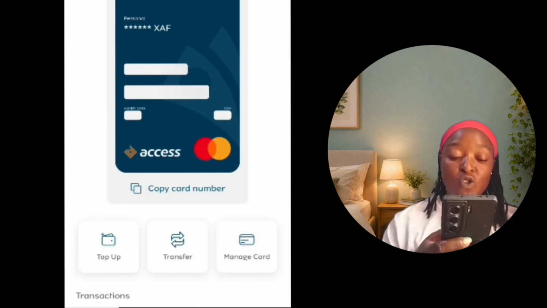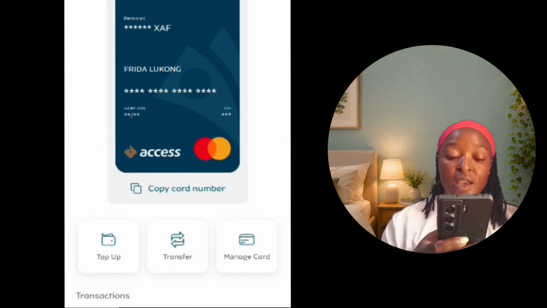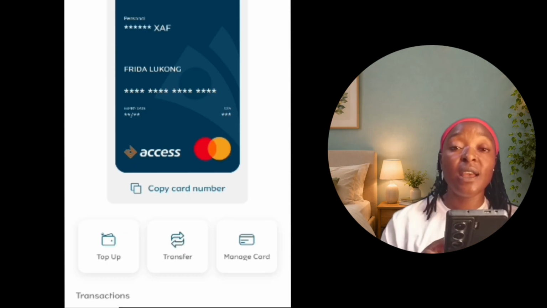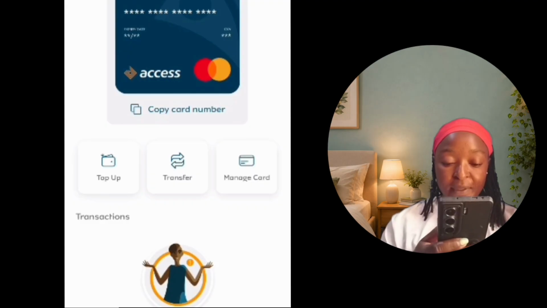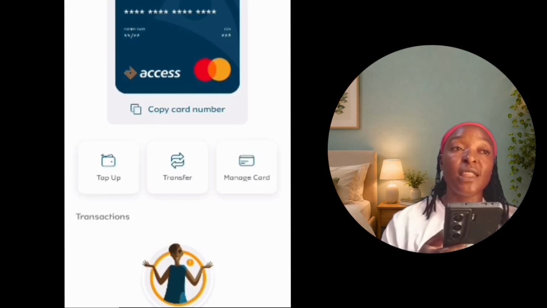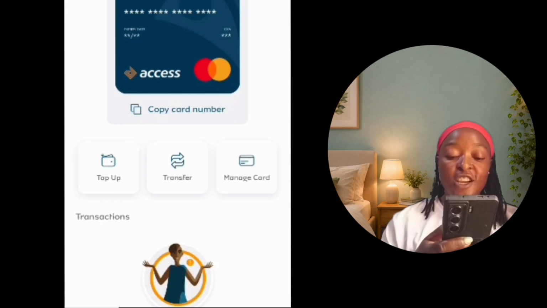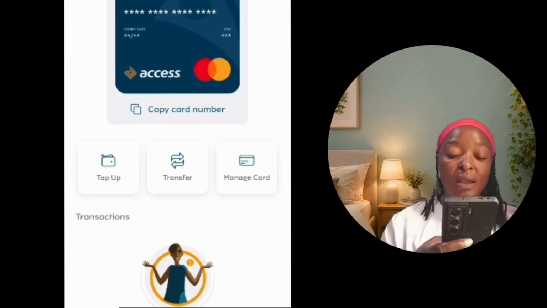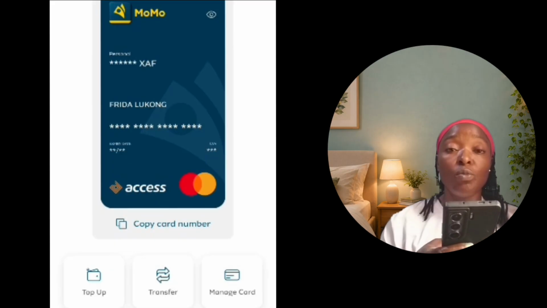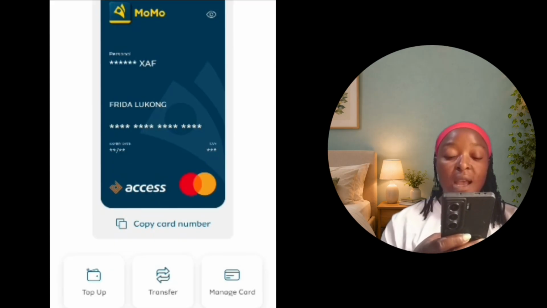You are also going to see your way around the card, where you see top up your card, transfer, manage card. If you click on top up your card, meaning you want to transfer money from your mobile money wallet to your card, they are going to ask me to enter an amount. Transfer means you can transfer money from mobile money wallet to your card, or from your card back to your mobile money wallet. And then manage card. How can you manage your card? Maybe you want to block your card, you want to unblock your card, and stuff like that.